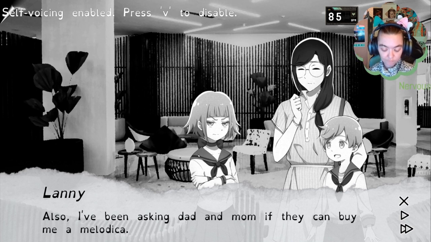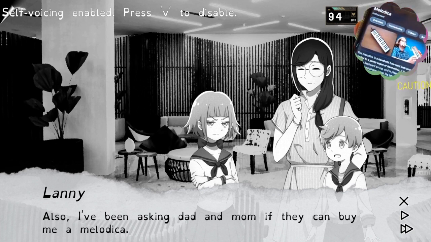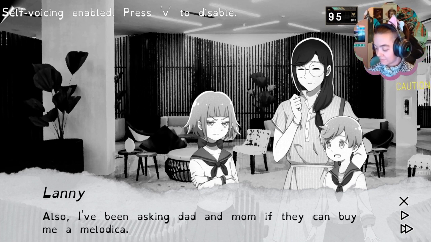Lanny, also, I've been asking Dad and Mom if they can buy me a melodica. Melodica? What's a melodica? Hey Google, what's a melodica? I'm assuming it's like a harmonica. Wait! A melodica is a handheld, free reed instrument similar to a pump organ or harmonica. You know those little keyboards that people blow into? That's what a melodica is. It's those little things. Well, now I know what they're called.